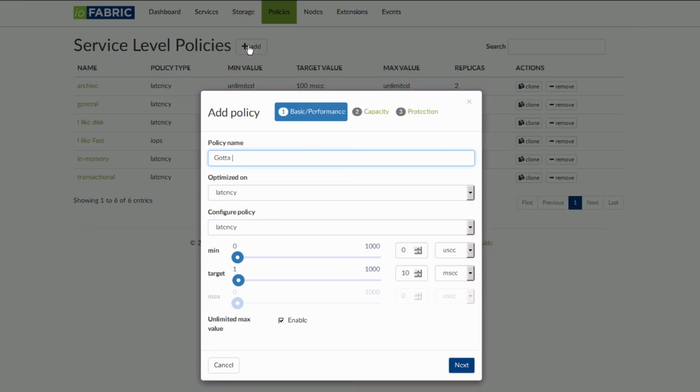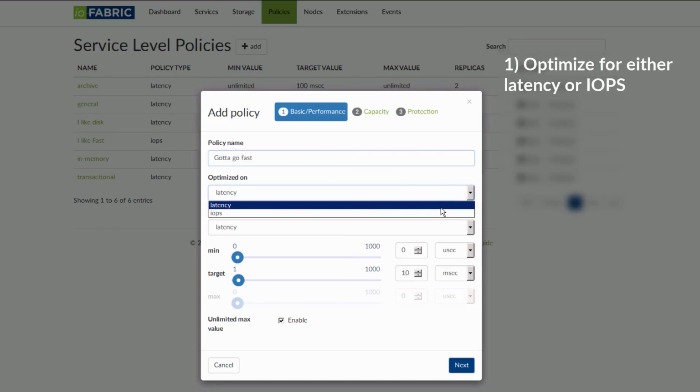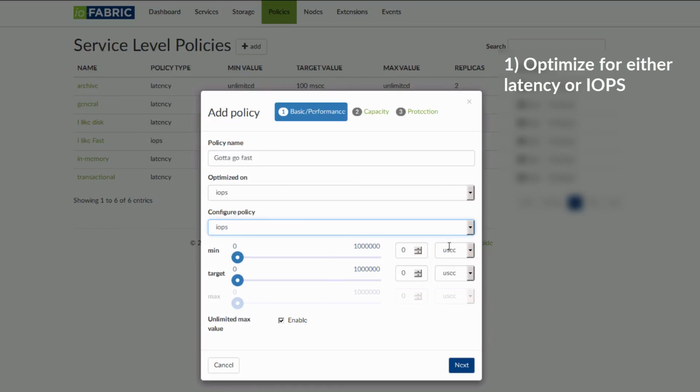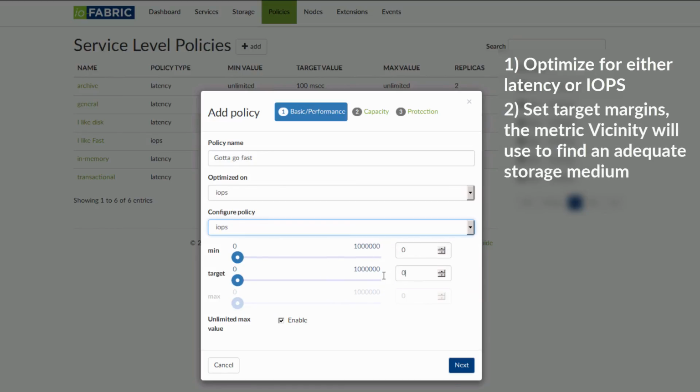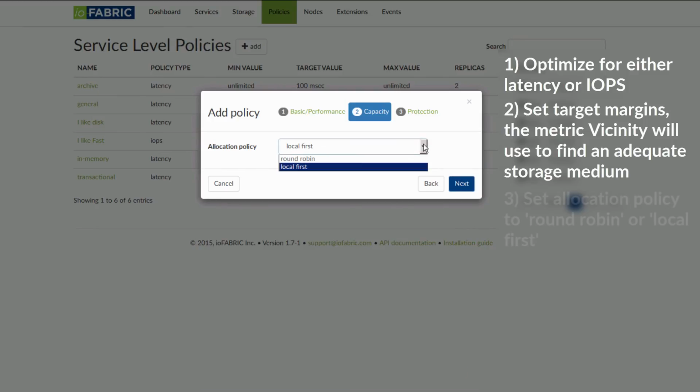Generating and fine-tuning a new SLO profile is easy. You can choose to either optimize for latency or IOPS, one of the many technical abstractions Vicinity makes to promote ease of use. We then set our margins, which is the metric that Vicinity will probe the network to find an adequate storage medium. Next, we'll set our allocation policy to either round robin or local first. Again, another one of Vicinity's technical abstractions.